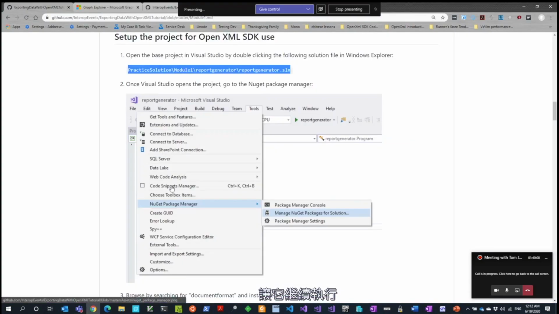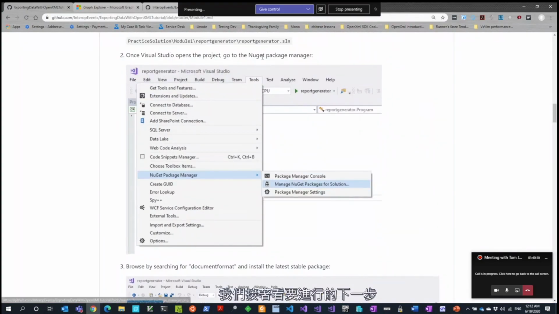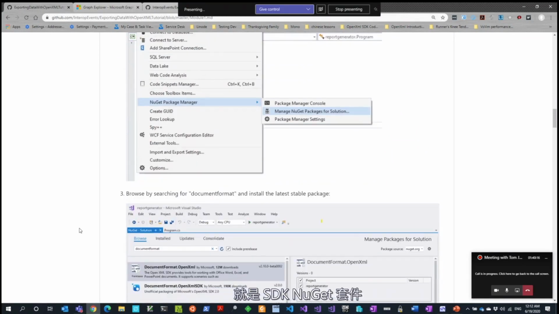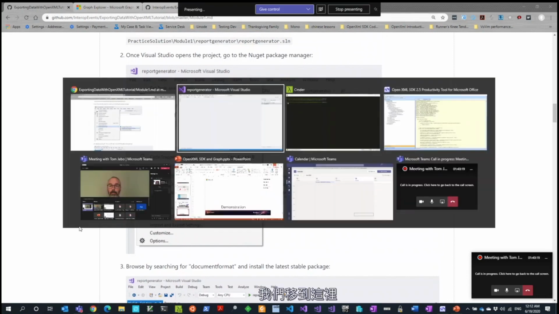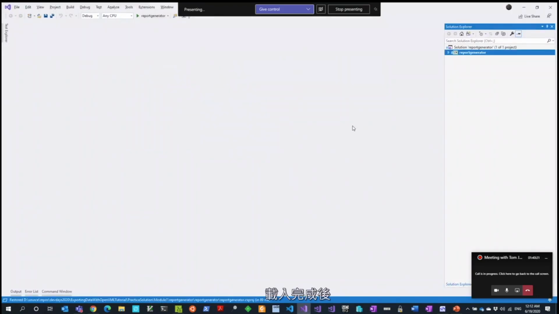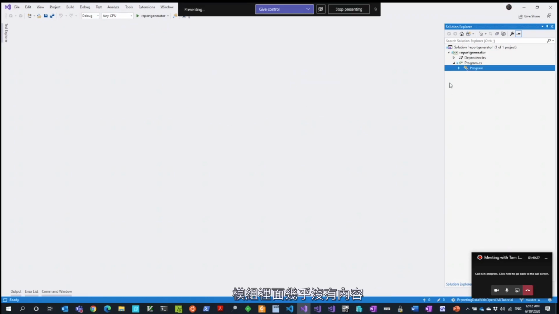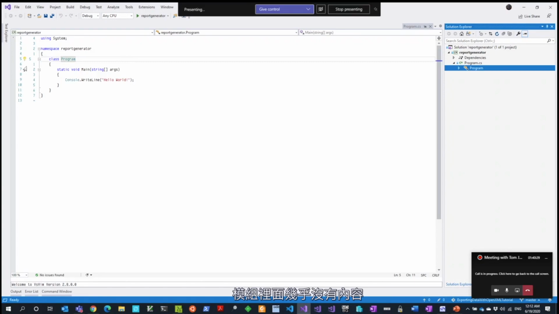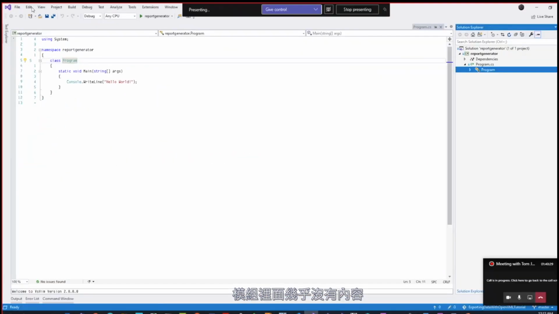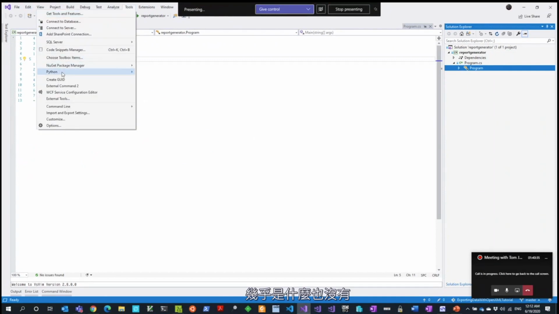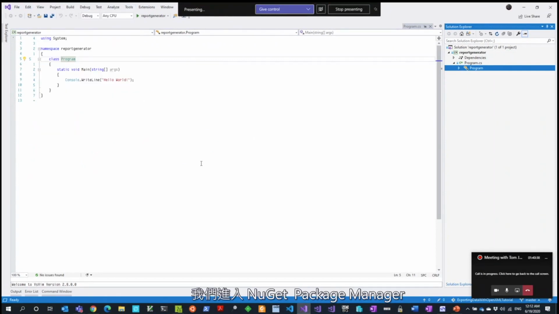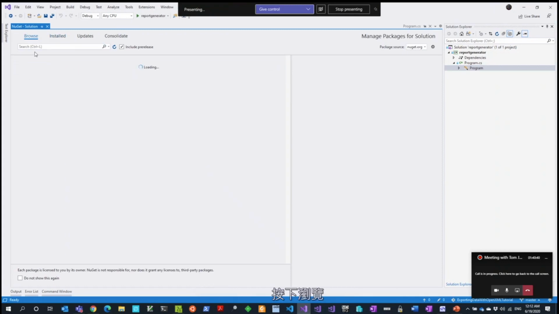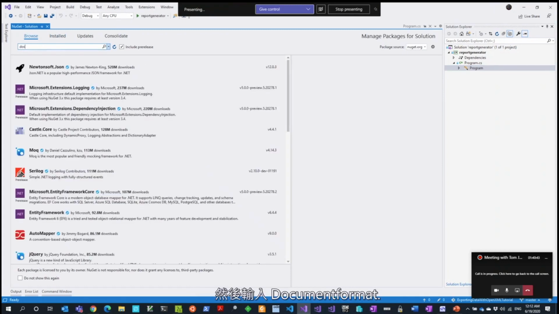While that's going on, let's look at the next step that we want to do. The next thing we're going to do is load the NuGet package, the SDK NuGet package. All right. So let's go over here. After it's done loading, it looks like it's done restoring itself and getting itself together. And you can see the module really doesn't have much of anything in it there. So let's go into the NuGet package manager, browse, and we're going to type document format.